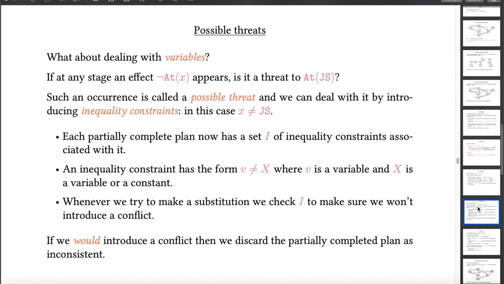So now every partially completed plan that you generate has a set of inequality constraints associated with it, and each will have the form that says that the variable V can't be equal to X, where X can be either another variable or a constant. And whenever we try and make a substitution work, we check our collection of inequality constraints to make sure that it won't introduce an actual conflict. And then if we would introduce an actual conflict, we would discard that partially completed plan as a possibility.